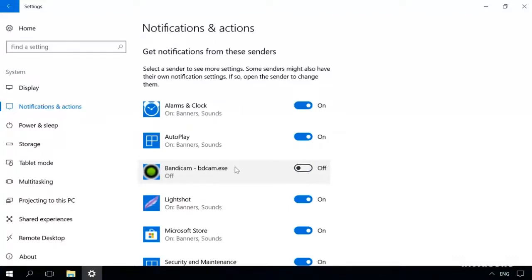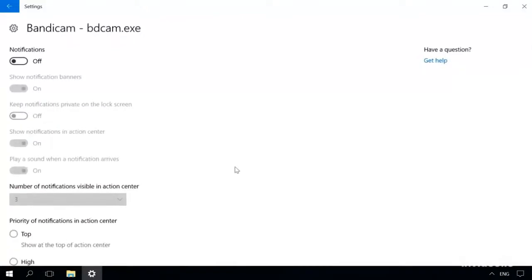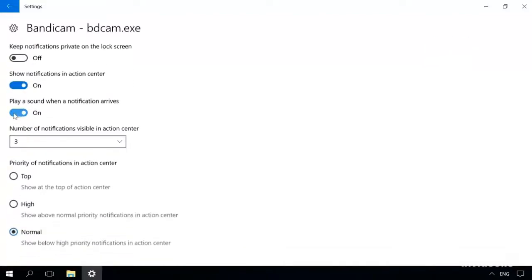To view extra settings, left-click on the application and another page will open. In this page, you can disable notifications of an application, choose to show notification banners or not, decide if you want to keep notifications private in the lock screen, show notifications in the Action Center, or play sounds when notifications arrive. You can also control the number of notifications visible and set priority for such messages.